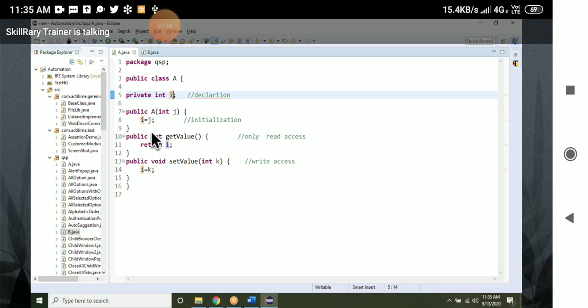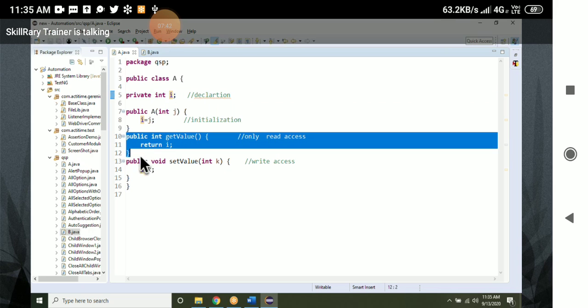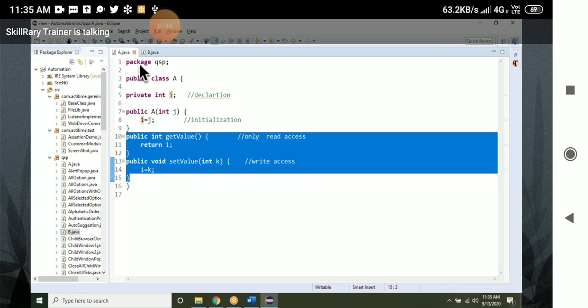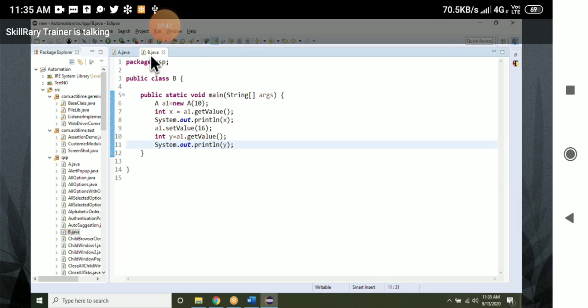It is also secure. No one can access it outside the class. If we want to access outside the class, I should provide either a getter method or a setter method. I have provided both the methods, so B class can access. B class is having both the accesses, read also, write also. So you can read the value or you can check the value. If I remove the setter method, you can only read the value.